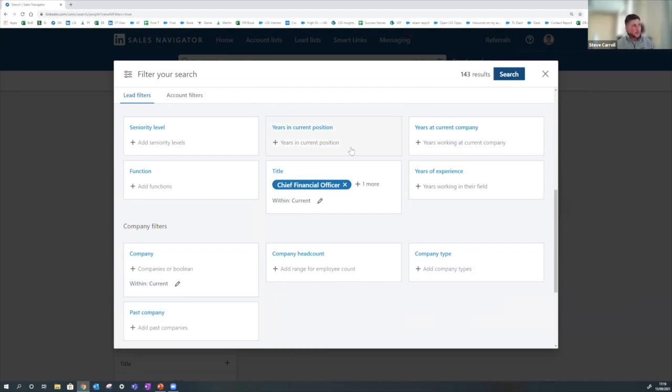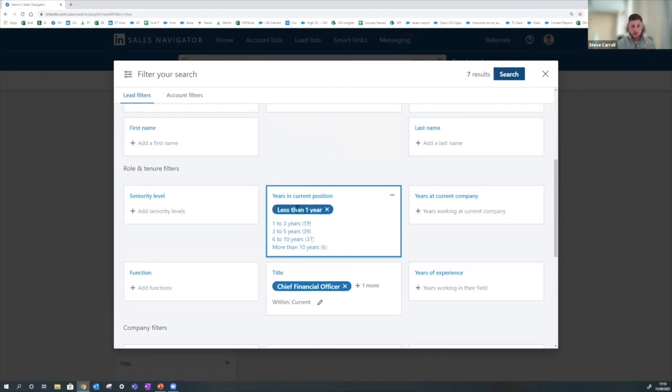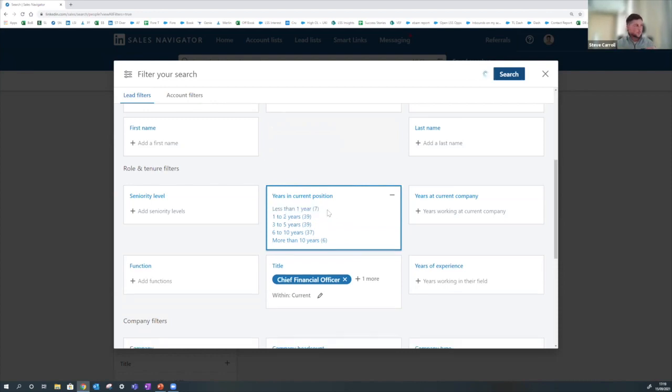So what I'll do to identify that is I'll actually search by people that have been in their current position maybe less than 1 year. Because for me, someone who's new to a business is likely there for a reason. They're likely more inclined to adopt change, etc. So I can click less than 1 year and it will show me only those new starters.